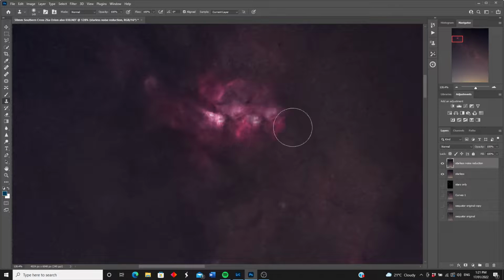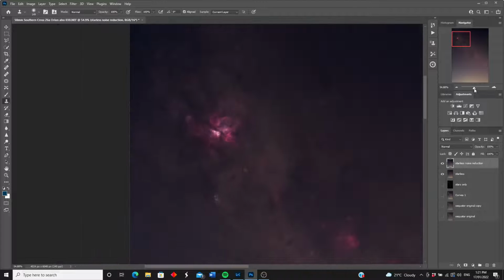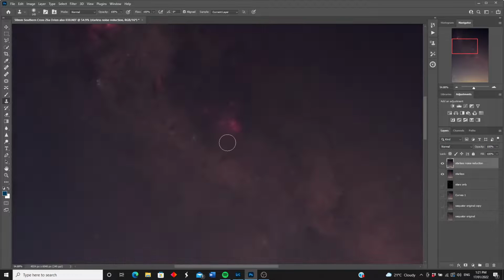So up here in the nebula, if I look at the original and then the noise reduced one, I've lost a little bit of detail. And these nebulas, this Carina Nebula is one of the ones I want to feature again down here. It's always a little bit of a compromise.